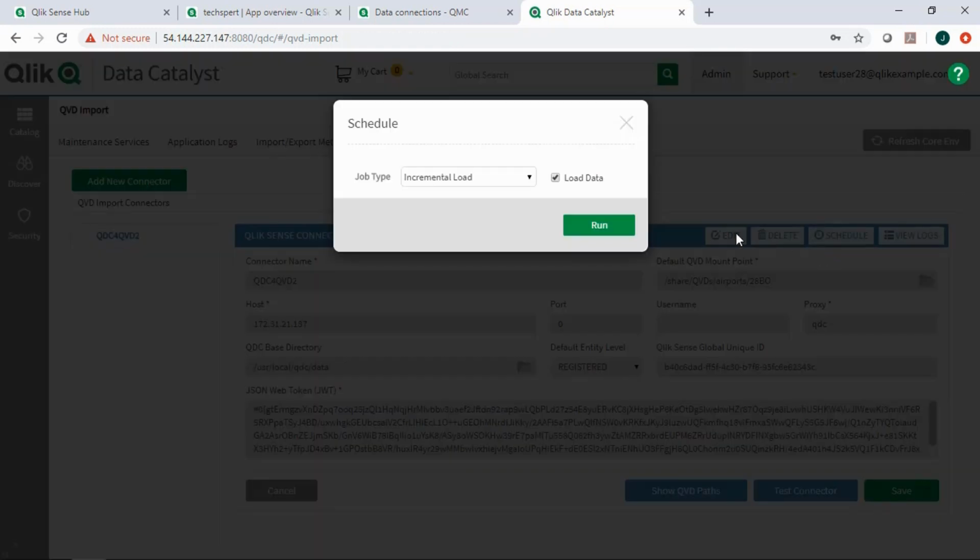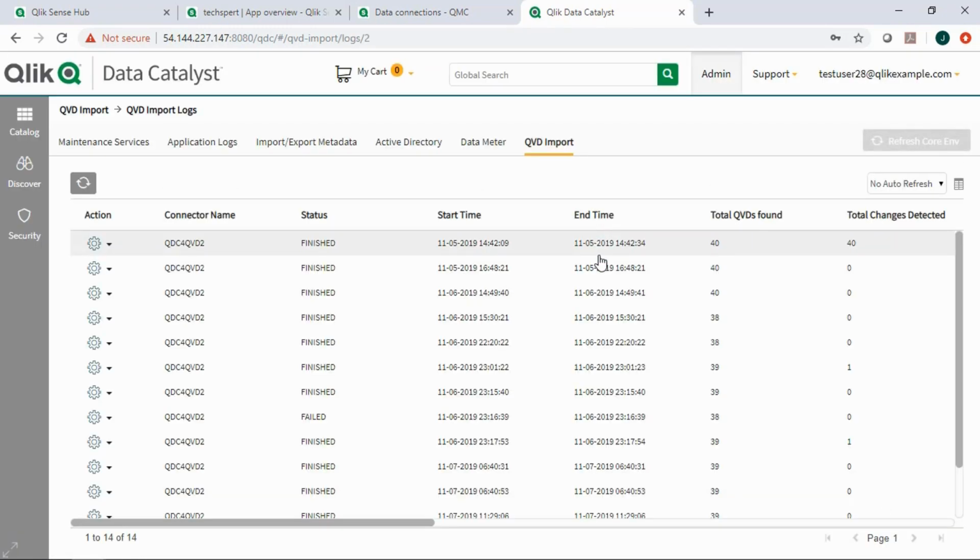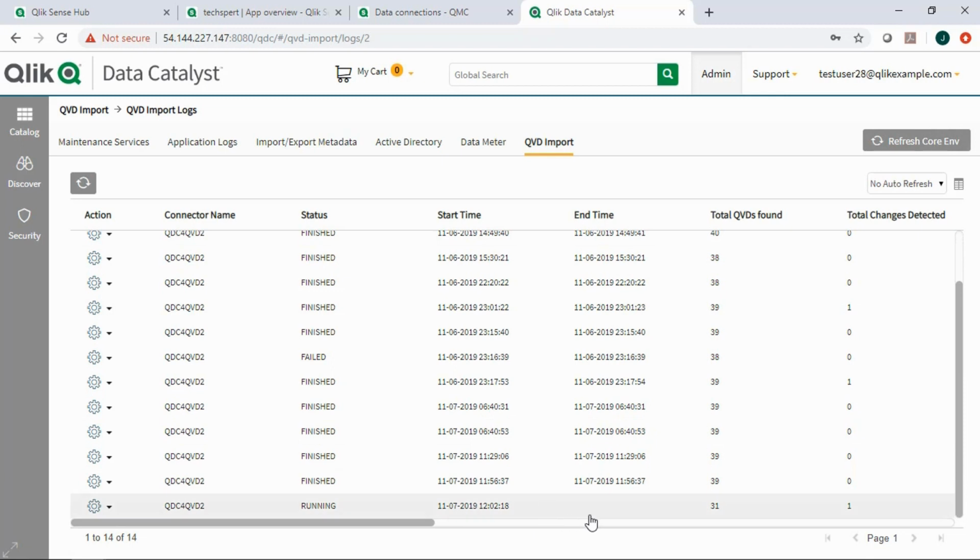So now we can schedule our incremental load. And you recognize here, we actually changed because we had others here.